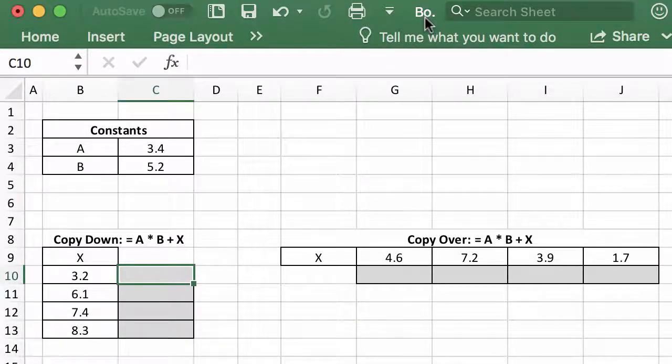Referencing and locking cells. In this video, I want to do a quick reminder of how you reference cells and when and how to lock them when you're copying formulas. So in this section we have constants, and then we're going to start over here in the bottom left section where we're going to copy a formula down a row.